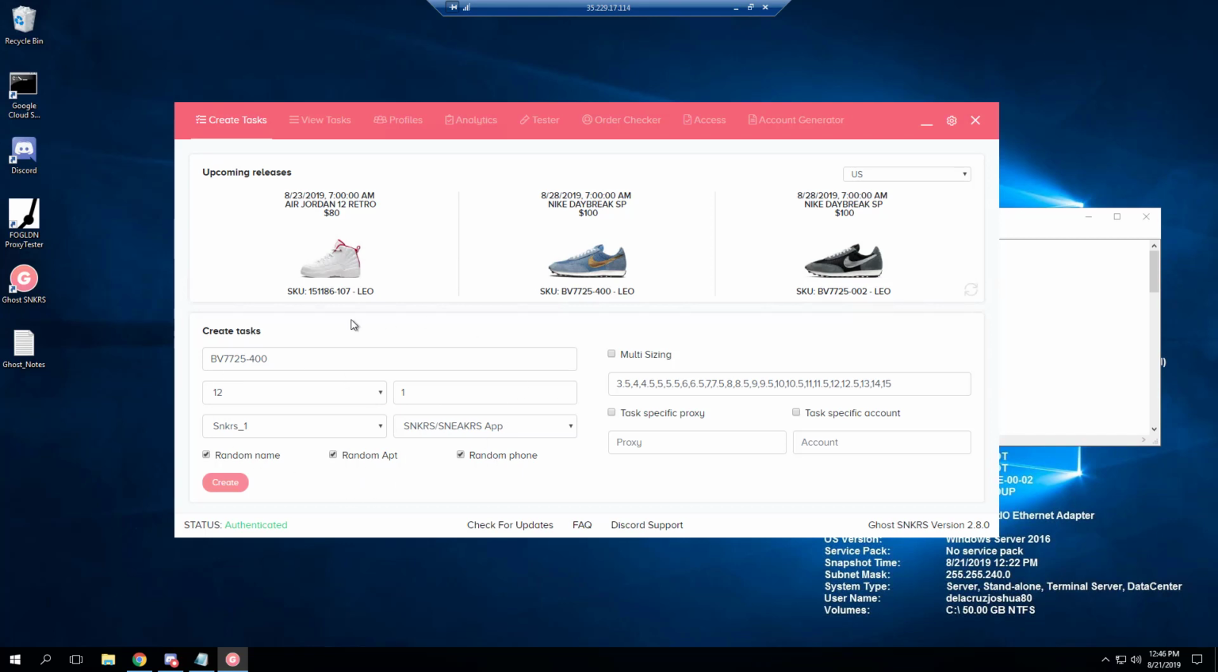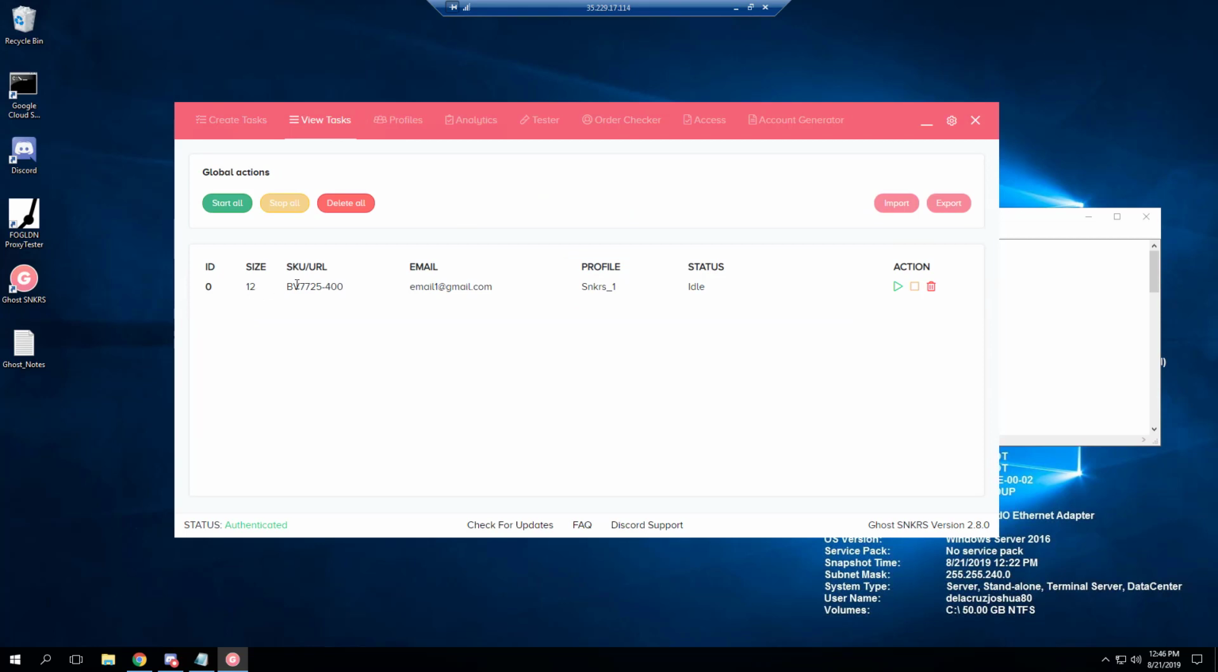So let's say we wanted to keep it this straightforward. I just wanted size 12. Hit create, hit view task, and there it is. Size 12, SKU, the first email, the profile I selected, and ready to go whenever I want. And that's all it is to create a particular task.